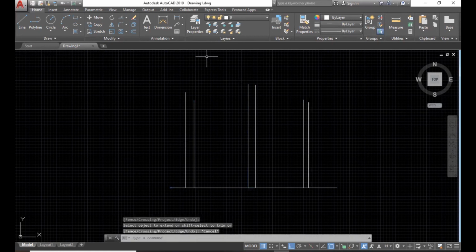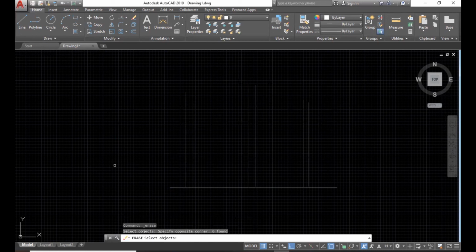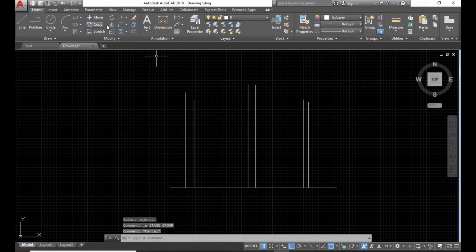This is extend. Then we have the eraser tool. The eraser tool actually is not much important because we can select and delete it. Instead, use the eraser tool, select all, enter. That's up to you. If you want to use this one, use it. Otherwise, use the delete button. So move, rotate, trim and extend, then the erase tool. I hope it's clear.